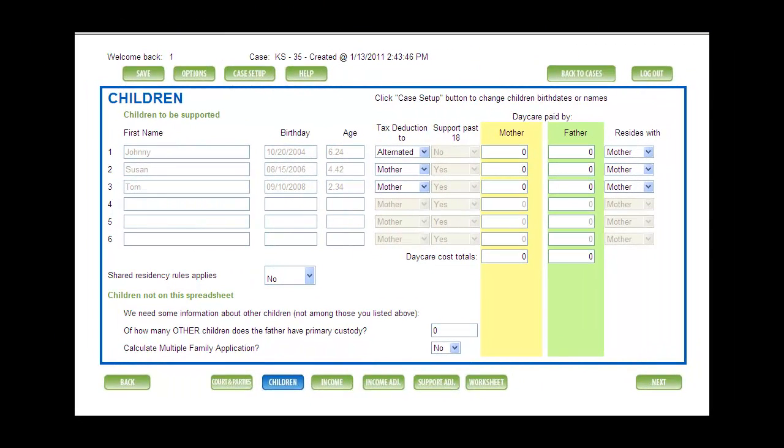On the Children page, the program will collect additional information about the children you named when you set up the case, such as where each child presently lives, who claims the child as a tax deduction, and any daycare expenses associated with each child. Some information about each child is automatically filled in on the Children page using the information you entered when you set up the case file.